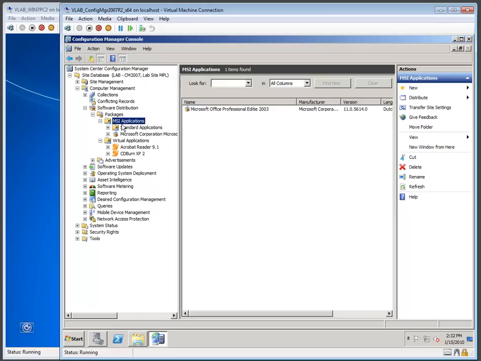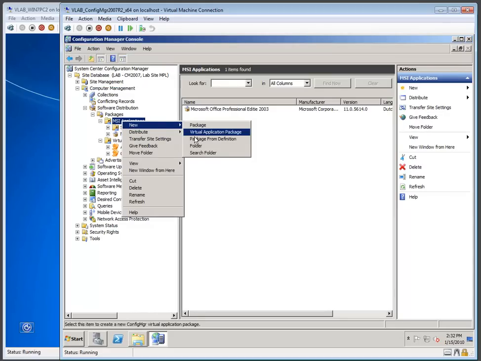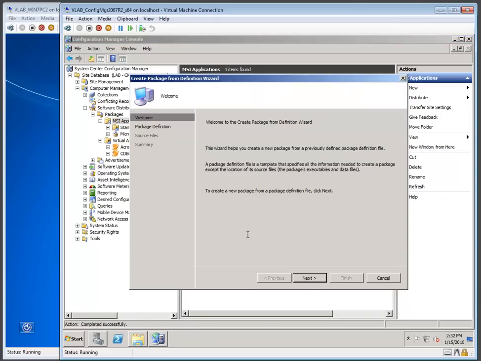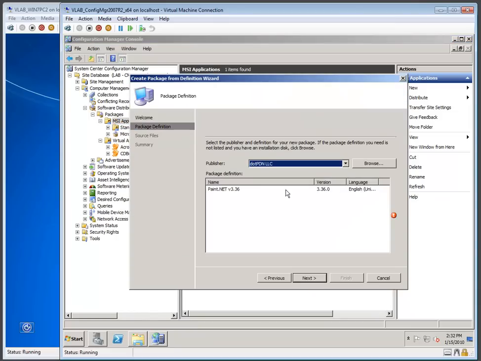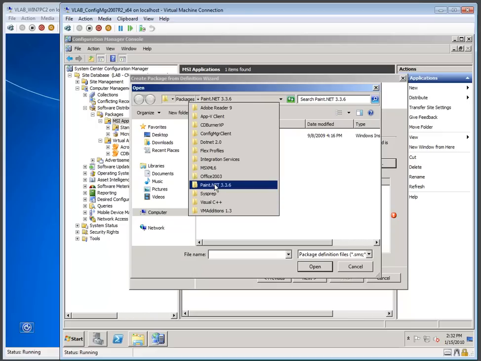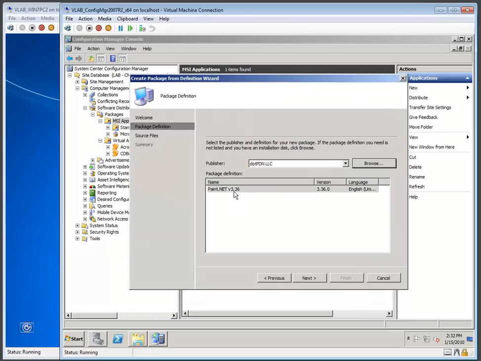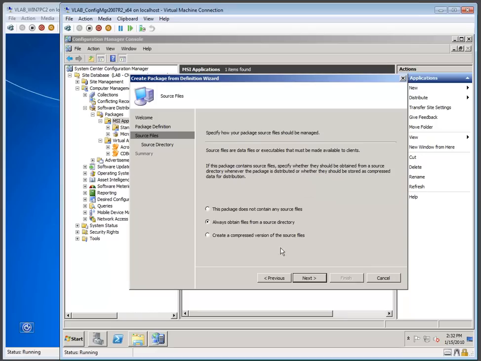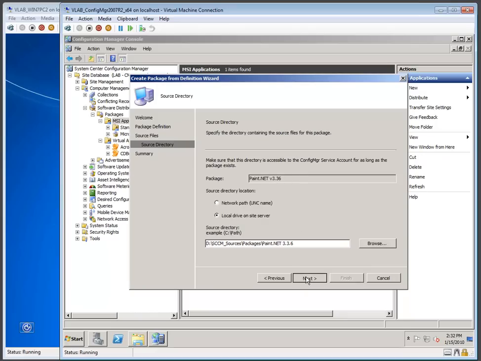So to add a new application you go through a wizard, which is pretty straightforward. You select package from definition and you browse down to the particular package that you want to distribute. In this case it will be paint.net. Select the MSI and the package definition, select next. The other steps in the wizard are pretty straightforward.